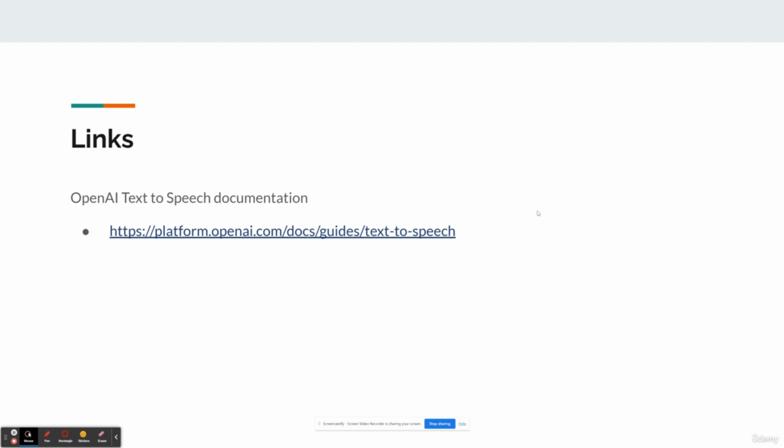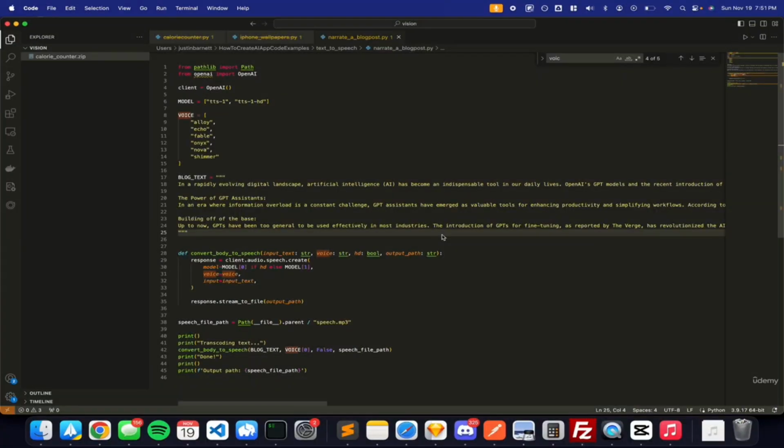Now that we've covered the API at a high level, let's go through a couple of practical examples of how to use the API. In this lecture, we're going to go over a practical example of using the OpenAI text-to-speech API to transcribe a text post, in this case a blog, into a speech audio file.